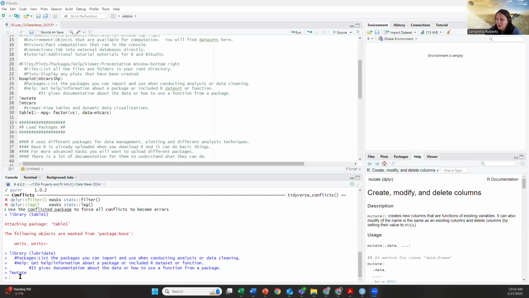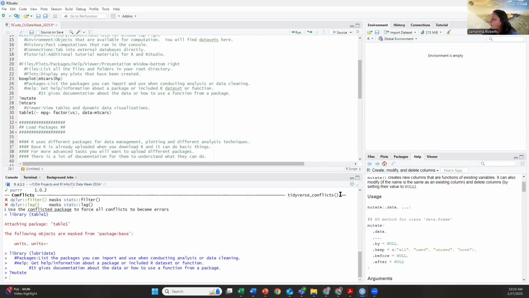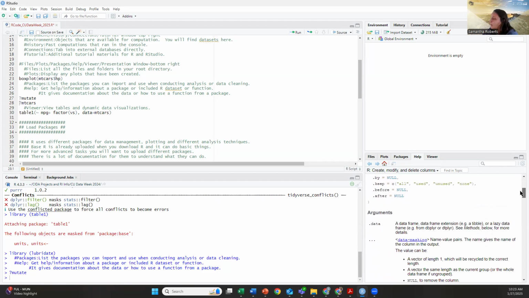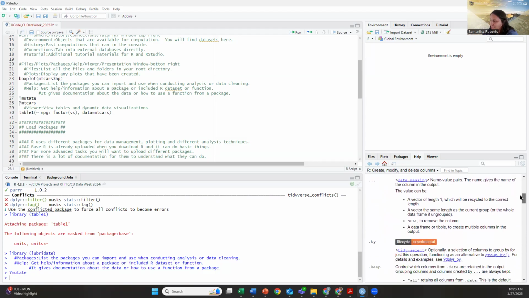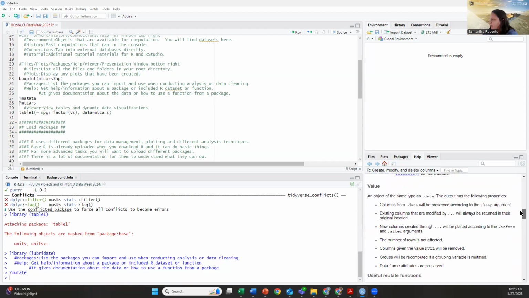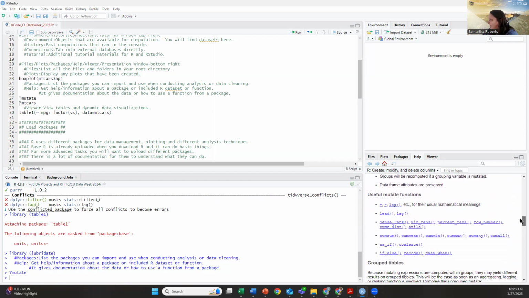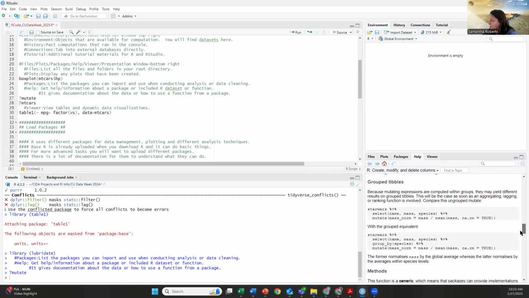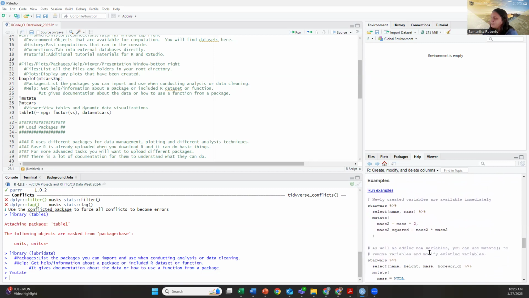Okay, so you can see here, I ran mutate. And if we look over here in the help, mutate is a function within the dplyr package. This gives a description of the function, and then it shows you how to use it. It gives all the arguments that you can use within the function, explains what each argument is and how you can use it, and gives other kind of useful functions. And then at the very bottom, it has examples on how to use this specific function.